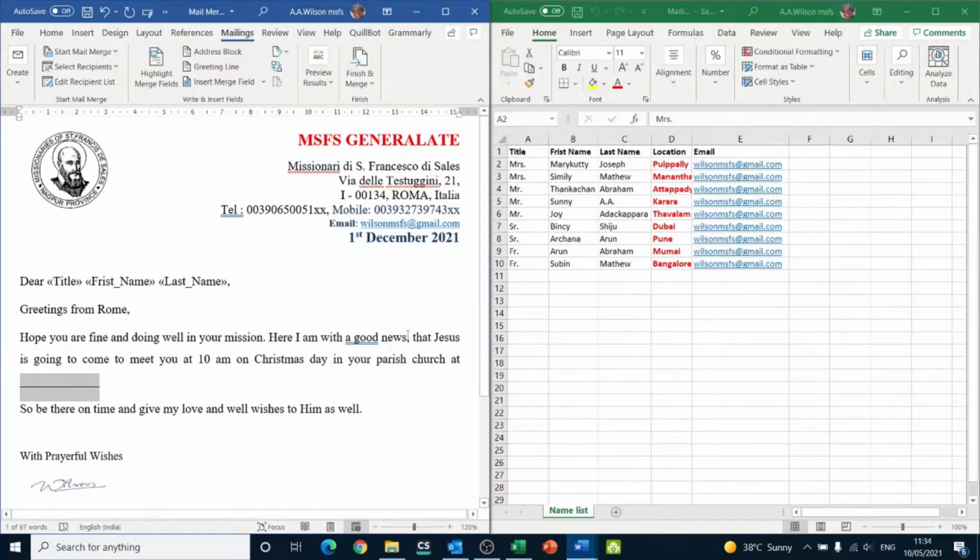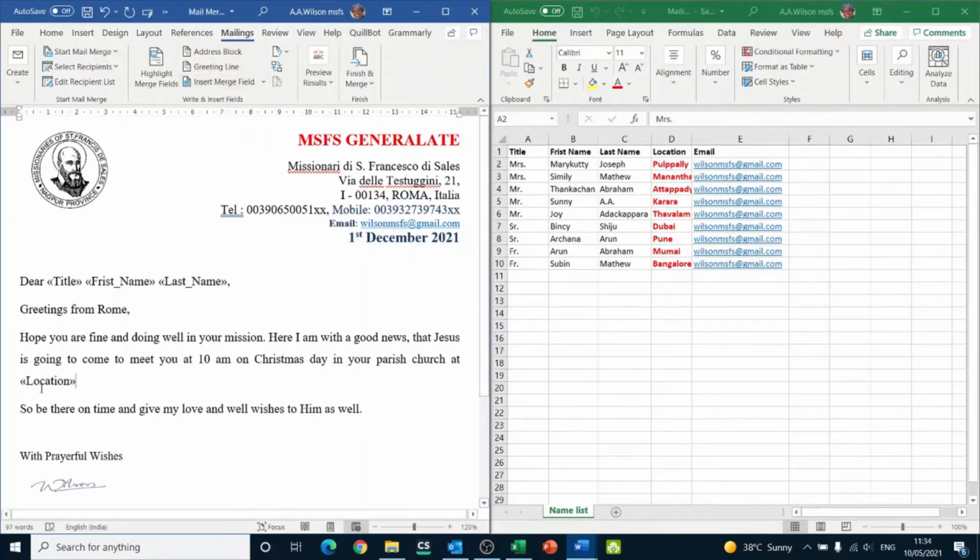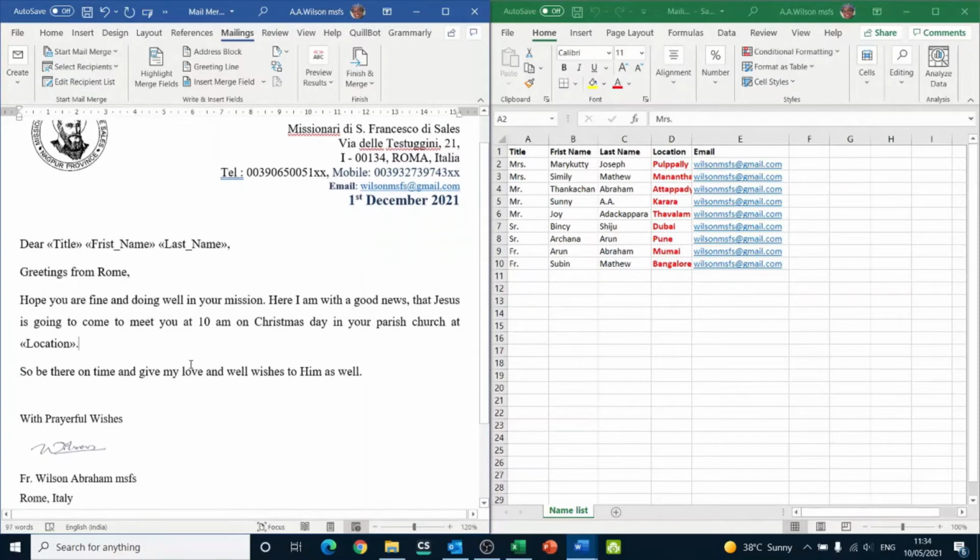Here I am with good news that Jesus is going to come to meet you at 10 a.m. on Christmas Day in your parish church. At which place? So here you put a dash and choose location. So insert merge field location, and full stop. Now this is a sample letter.